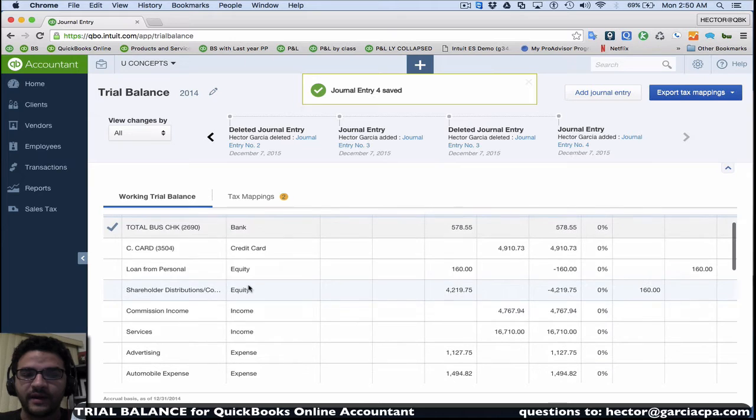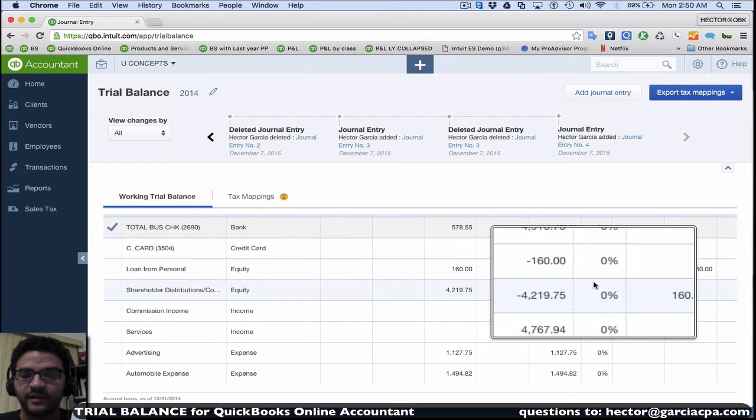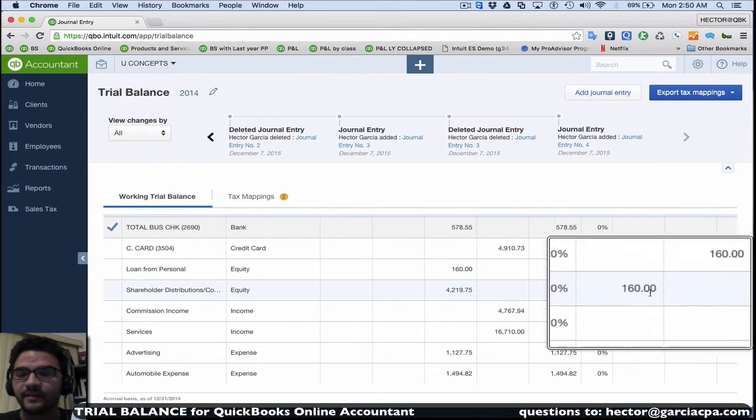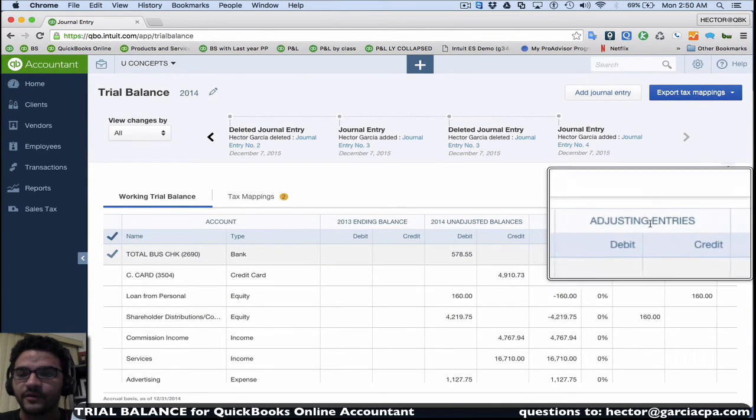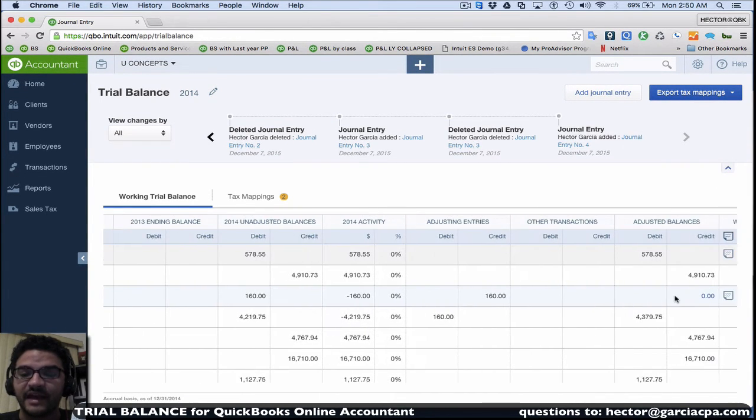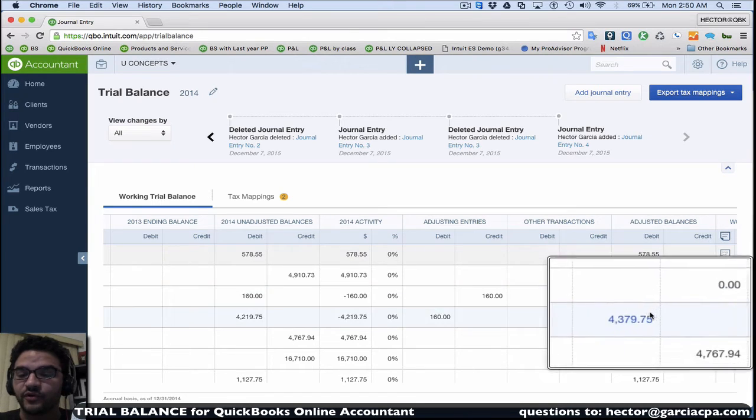So when I go ahead and see loan from personal distribution and I go all the way down to this column, I can see the debit and the credit under adjusting entry, and that's finally how it's going to figure out what the total adjusted balance is.